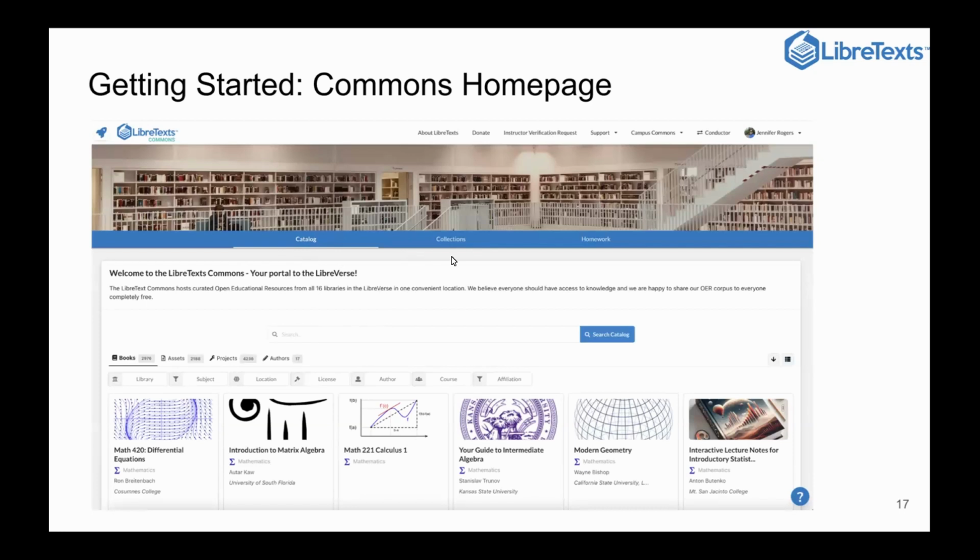You can search for things that have been divided into collections. And we also have a homework tab for all of our open homework questions and assessments that are part of our Adapt homework platform that, again, Justin will mention in just a few minutes. But Commons, super easy. Enter your search into the search bar. It'll come up with all these different options. Again, think of it like a library catalog.